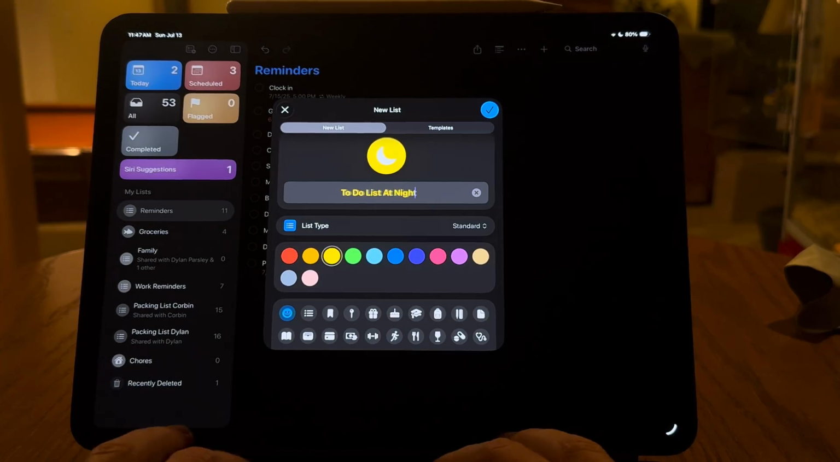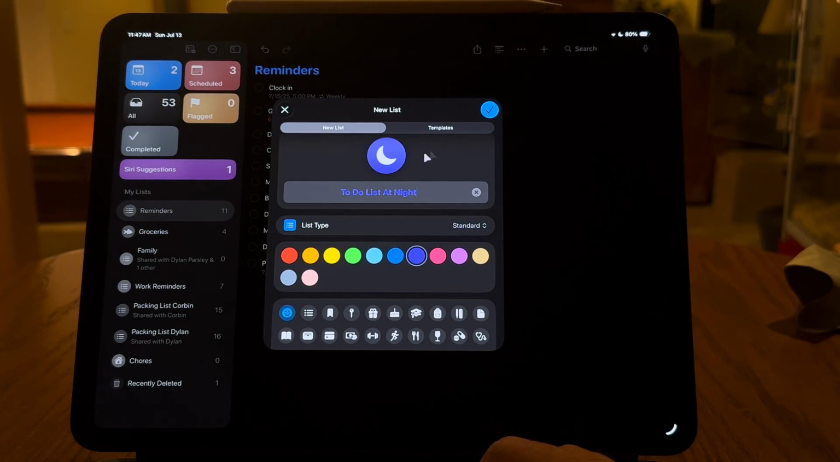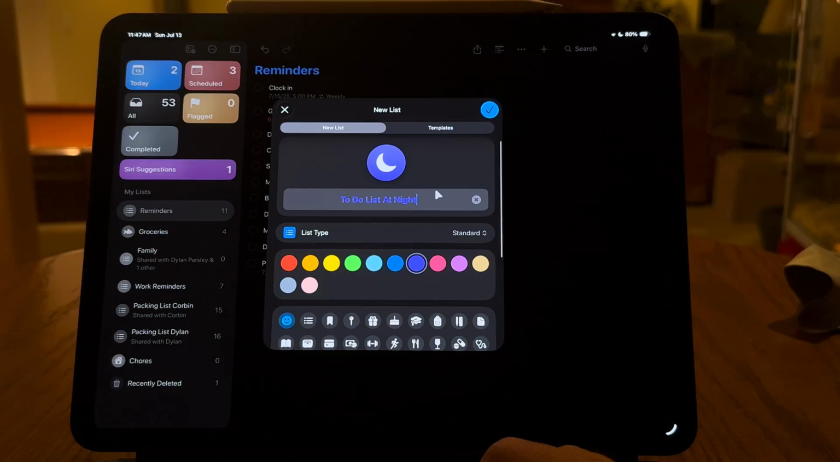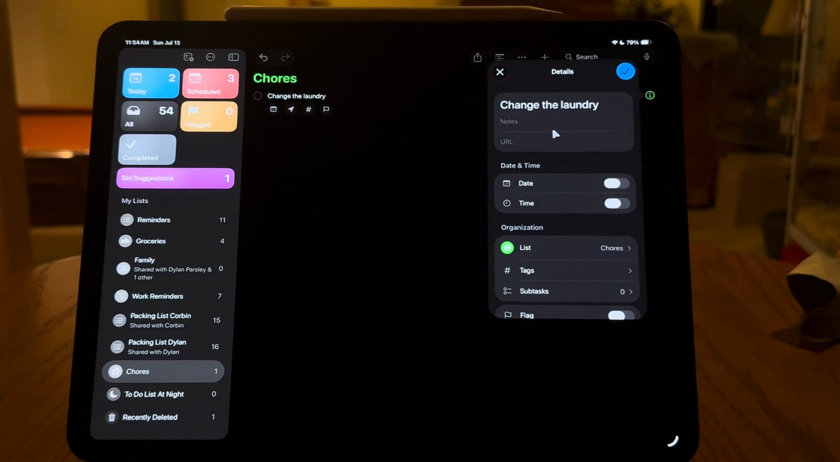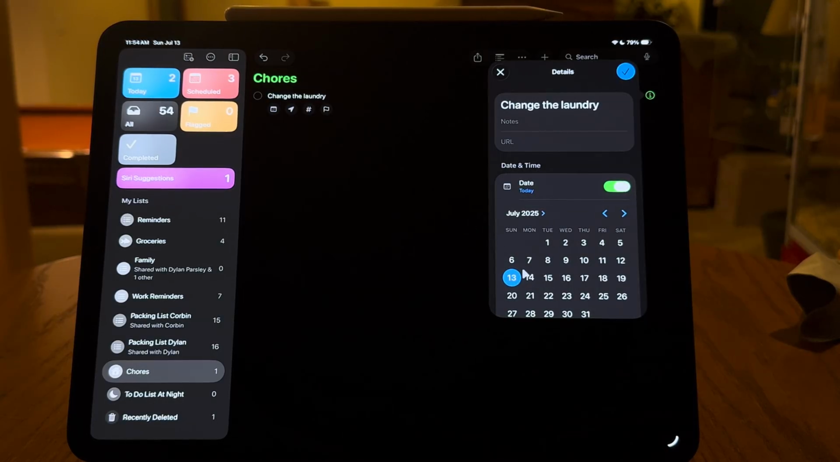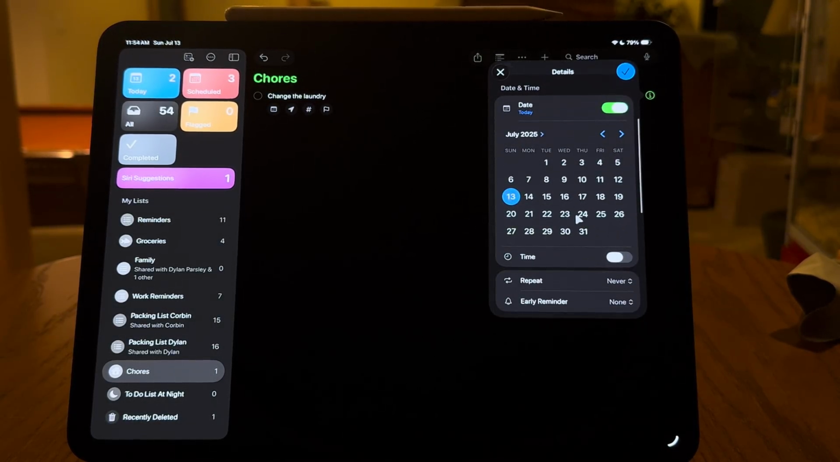And I've got all kinds of lists going for my chores around the house. I've got lists going for work. And then I just have general reminders. What I really love about reminders is that you can set a specific day and time for each reminder. So if you just click the little I button next to a reminder, you can set the day and the time in which you'll get this notification.